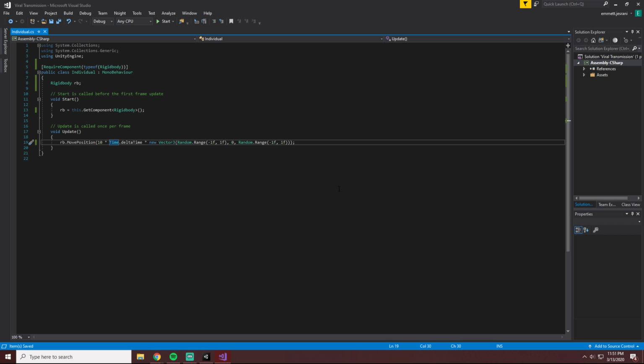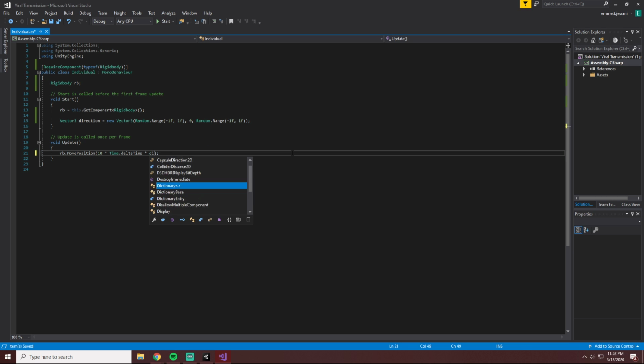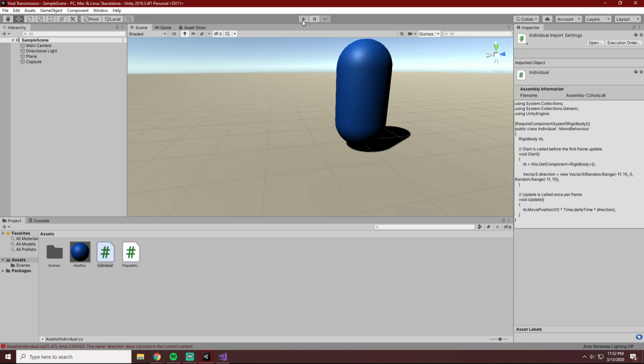So what I'm thinking is actually what we can do here is, let's get this. And we'll say in Start, Vector3 direction equals new, yeah. And so then basically we'll just create a direction vector. And then in here, we can just say, you know, direction. And now every time we run this, it's going to start in a different direction, right?